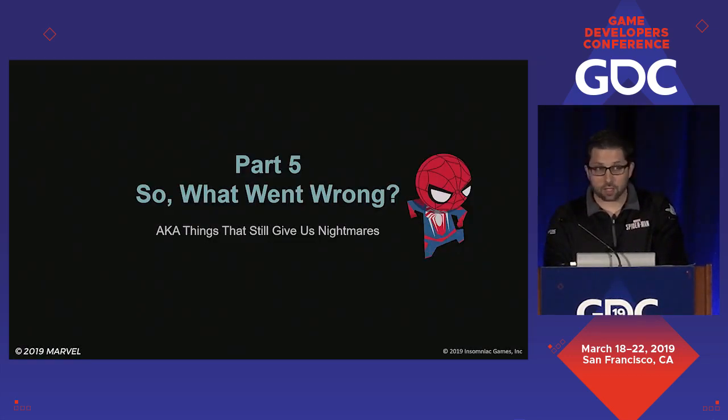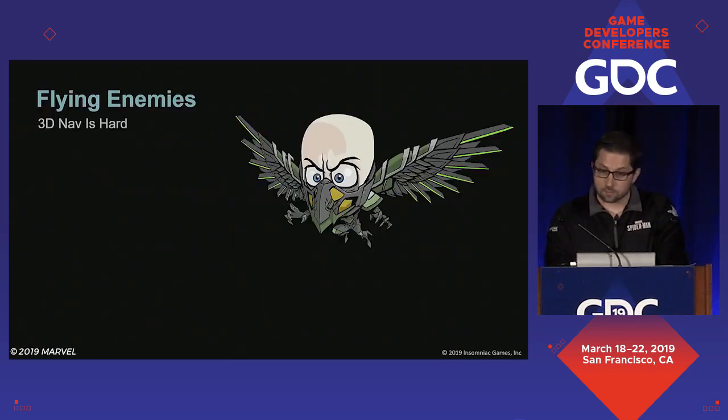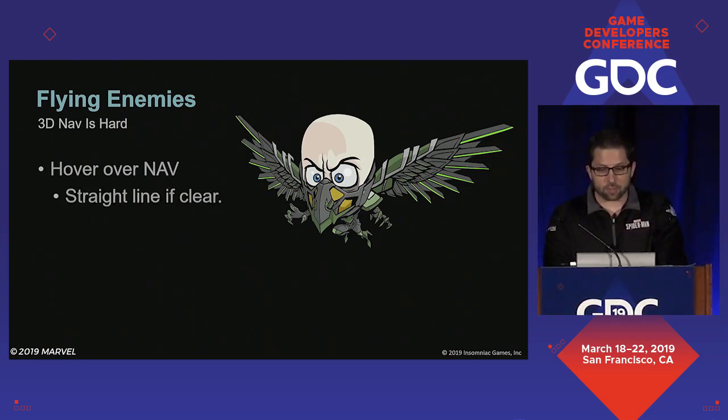For the last section, I'd like to briefly talk about some of the things that gave us a lot of trouble. We didn't have a lot of time to spend on developing tech for flying enemies, and this really hurt us when it came time to develop the Sable jetpack troopers and our 2 flying bosses, Electro and Vulture. We wound up having the jetpack troopers just hover over nav. We then gave them the ability to go off nav if they could see their destination. While off nav, they kept a list of points that would allow them to breadcrumb their way back.